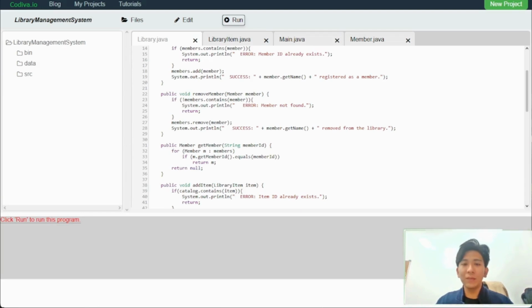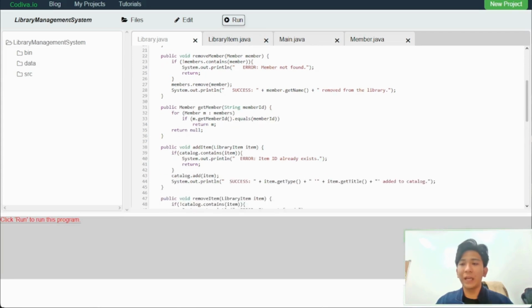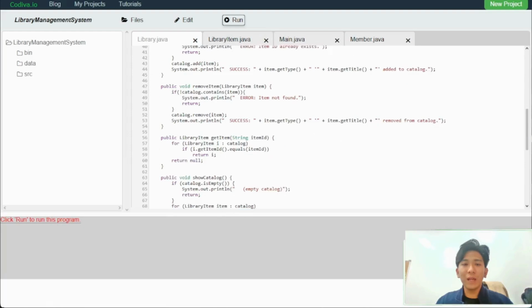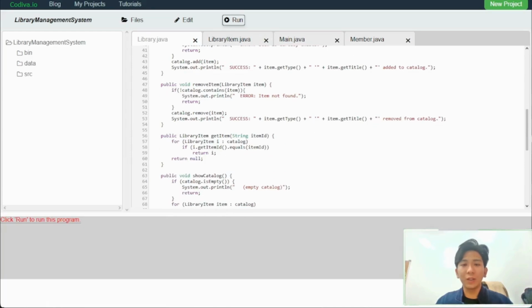Similarly, the library class manages catalog items through methods like add item, remove item, and get item. These follow the same check-then-execute logic used for the members, maintaining the integrity of the library's physical inventory. Because of its unique position, the library class acts as the registry and coordinator between members and items. This is most visible in the display methods.